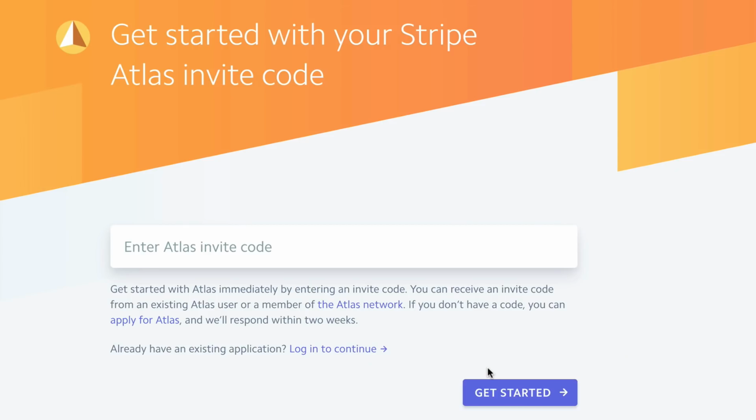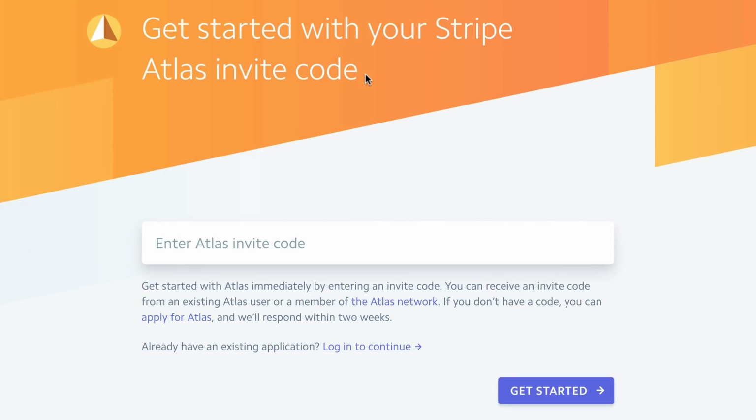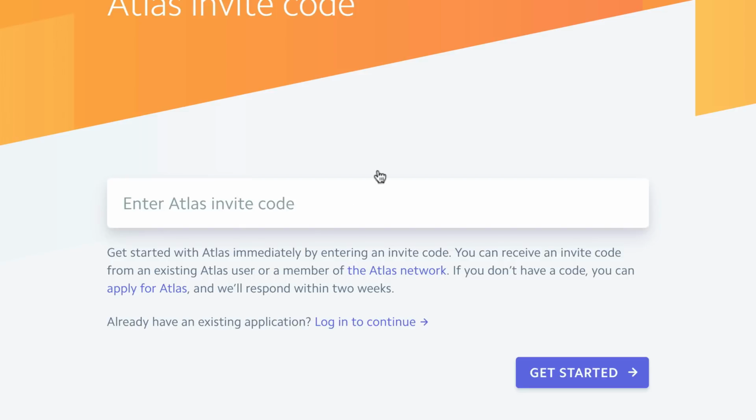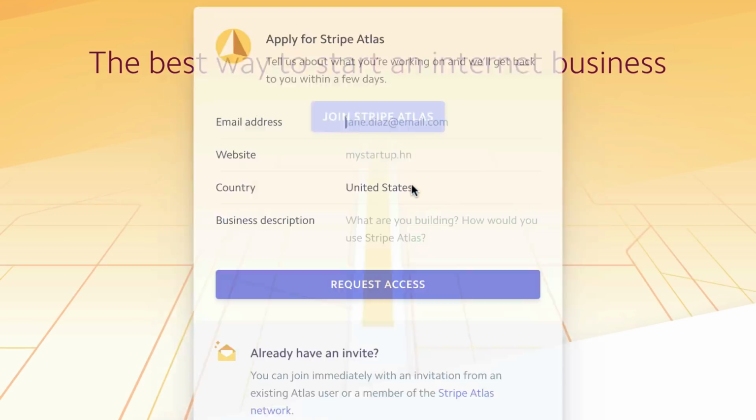Now, when you go to atlas.stripe.com, you see here, it says get started with your Stripe Atlas invite code. You don't need a Stripe Atlas invite code. In fact, I opened up my company without an invite code. You see this link here which says if you don't have a code, you can apply for Atlas. So this is what you have to click. It does take a couple of weeks for them to respond back.